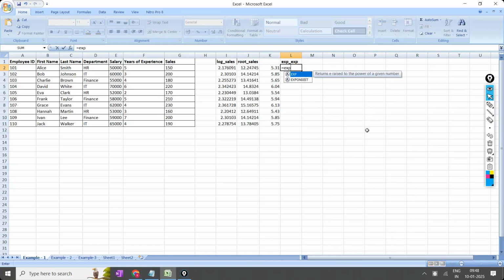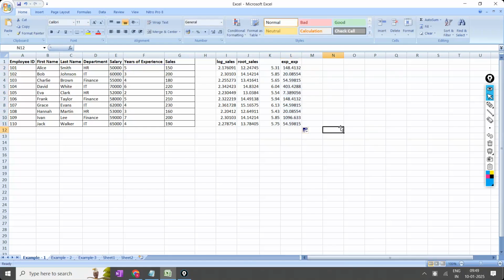See, can you see here what it is going to say? Returns e raised to the power of given number. E to the power of given number. Can you see? Whatever it is going to apply, returns e to the power of. So I'm going to give the number. This is the number, means e to the power of. For every value, it is going to give the e to the power of.